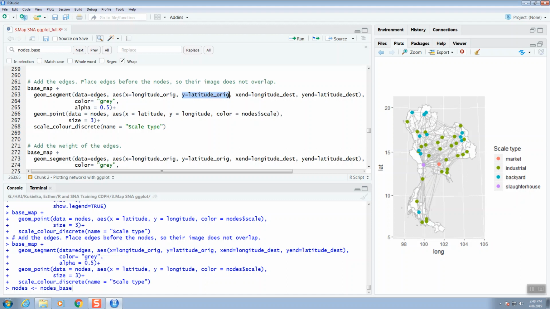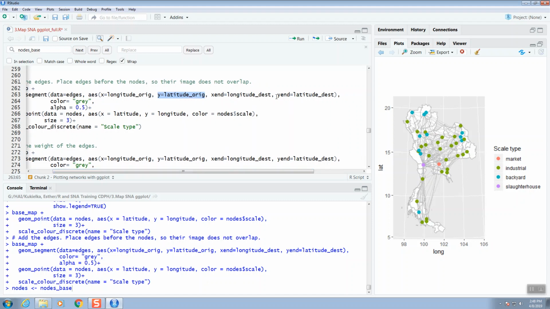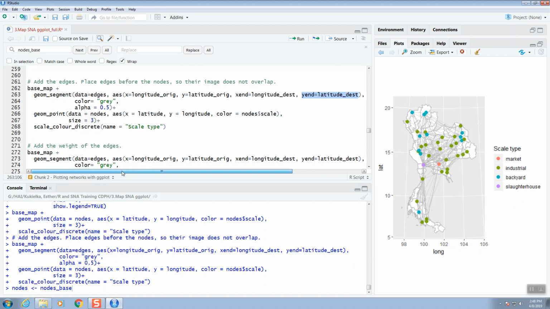y is the latitude of origin, and y end is the latitude of the destination. Okay, because it's going from the origin node, this is one dot, to this other dot, to the destination node. I want them to be gray. Maybe you want them red, or maybe if you're going from a backyard farm to an industrial farm, you want that edge being purple. So you can modify all these things. Okay, these are just some examples.